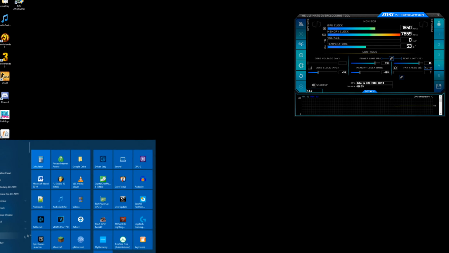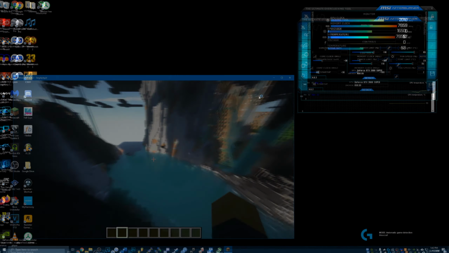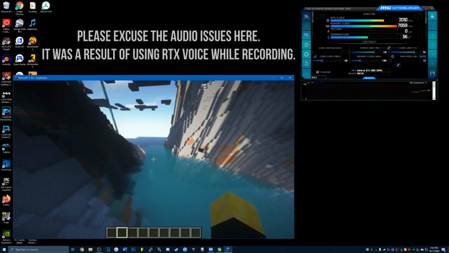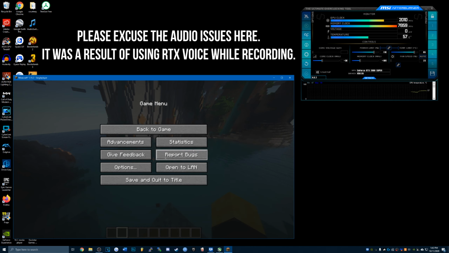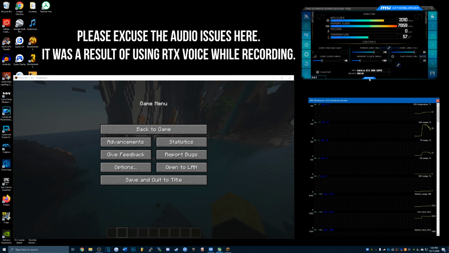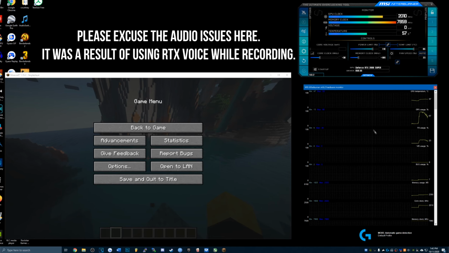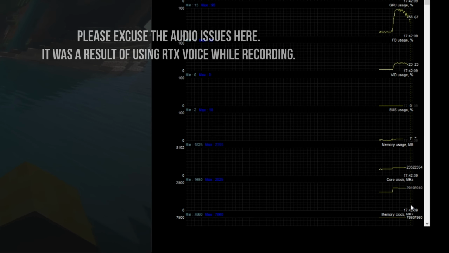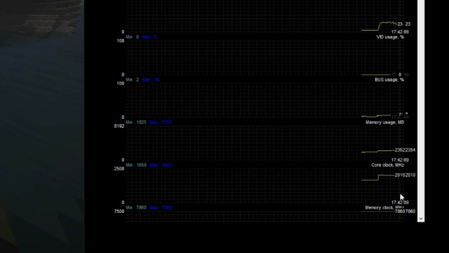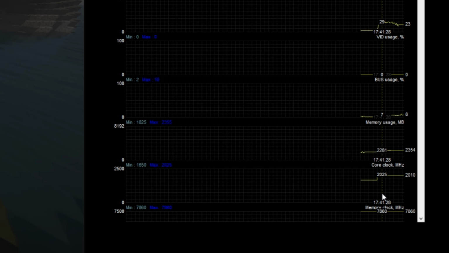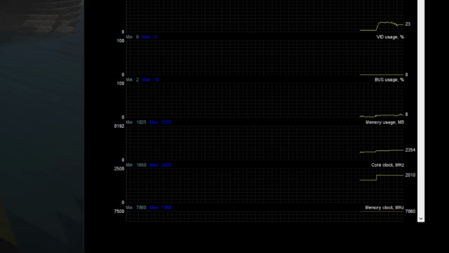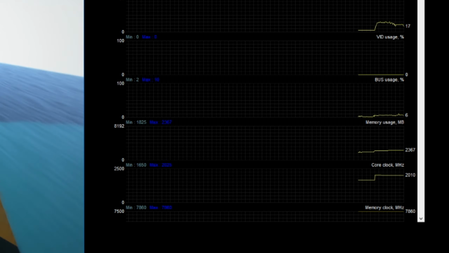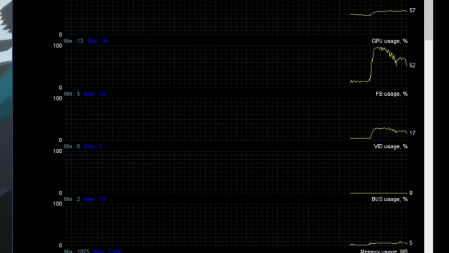Let's go ahead and fire up Minecraft with some shaders. Okay guys, we're back here, and as you can see, I've got Minecraft running with some shaders. And I'm going to go over to my MSI Afterburner and hit detach right here to break off the monitoring panel. Okay, and it looks like my GPU is now clocking up to a solid 2010. It ramped up to 2025 right when I first started the game, and now it seems to have settled right around 2010. And it seems like the game is stable. It doesn't seem like my PC is going to crash or anything.